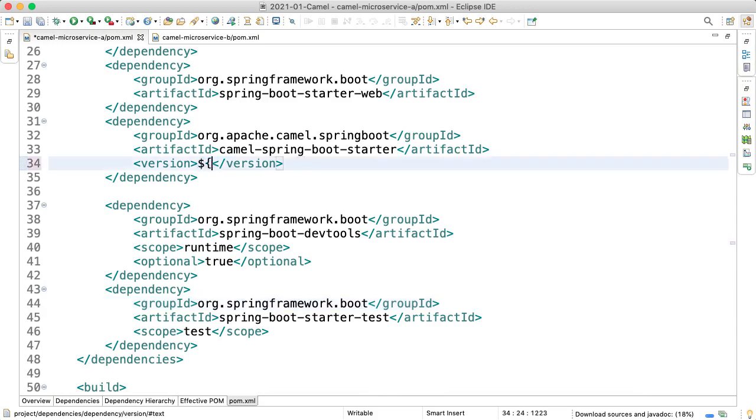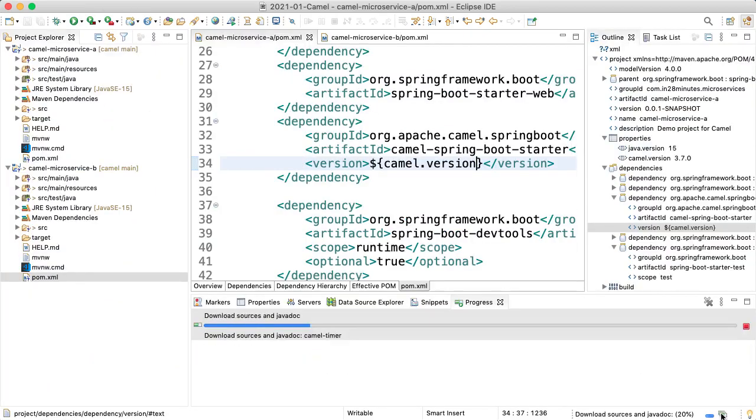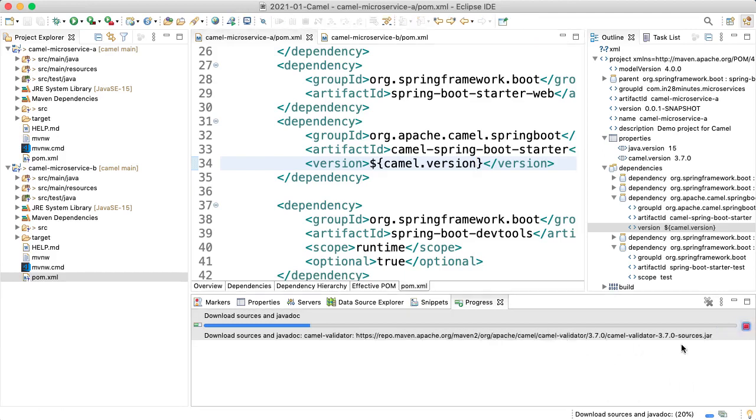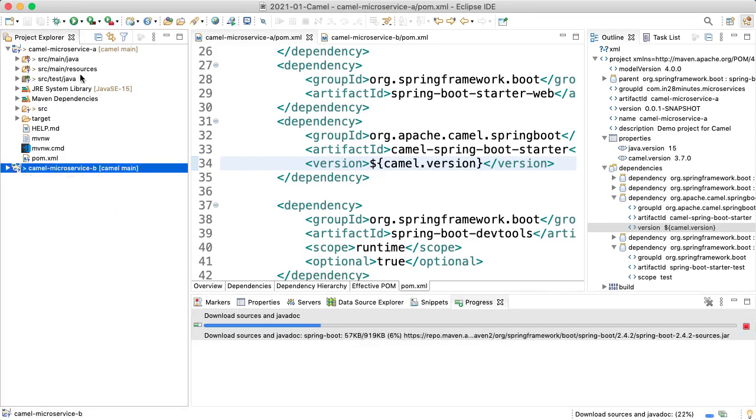$camel.version. So those two changes are out of the way. And while I'm doing those changes, I see that everything has downloaded successfully and my projects are now set up. What we'll do is we'll not worry about Camel microservice B for now. Let's focus on Camel microservice A.